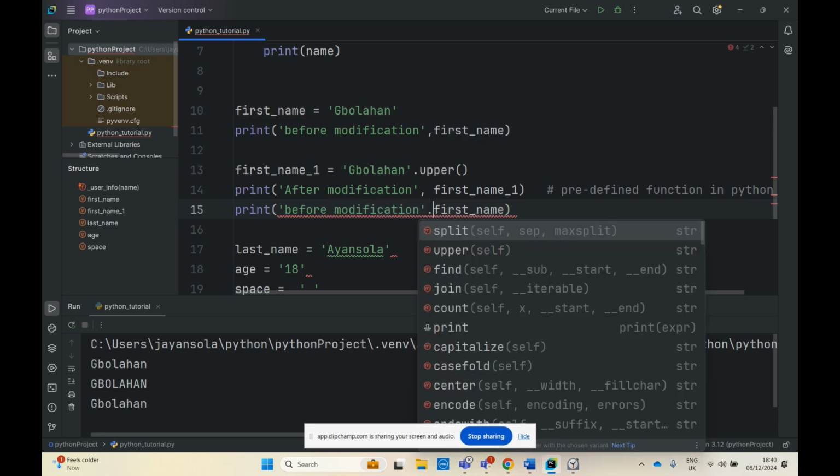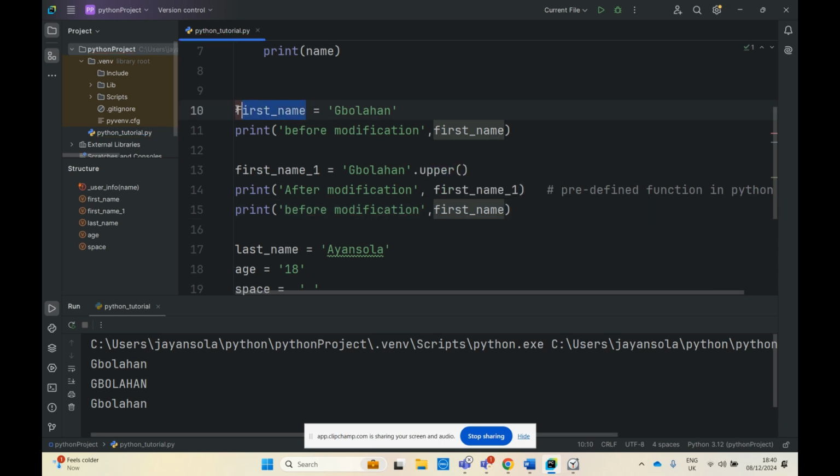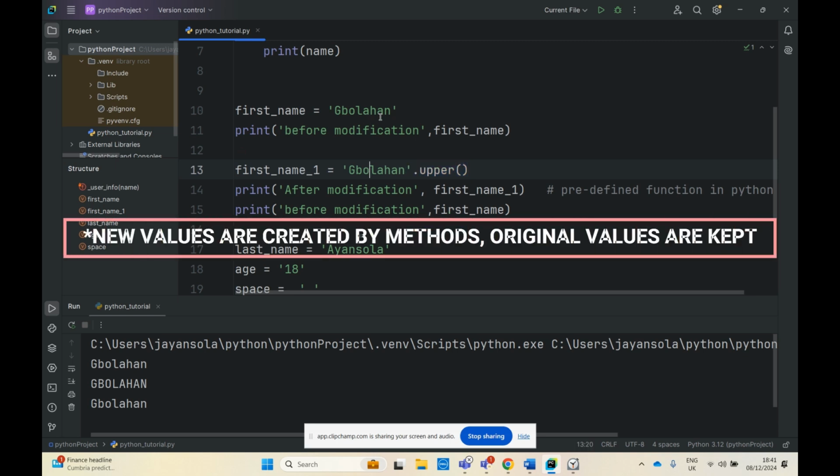What I'm trying to pass across here is this variable was initialized to Igbola, right? We are printing it here, but we have used another variable to hold the modification that has been done by this upper, and we are printing it here. And we are printing the variable that we initialized Igbola onto back here, just for you to know that mostly a method doesn't affect the original variable.